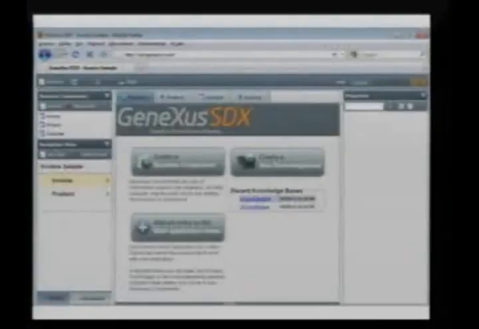Besides all of this, we are now announcing something called Genexus SDX, Smart Devices Express. Genexus SDX is not a product. It is a service. It's actually a website. And basically, what it does is, it's a Genexus that has been somewhat restricted.